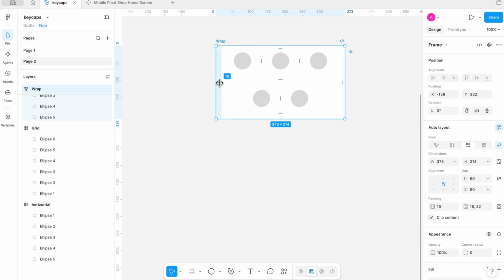Hold Shift plus Option or Alt keys on Windows when dragging or clicking to adjust all padding sides. So I'll go back here, Shift plus Option. As you can see, the padding is being adjusted on all sides.